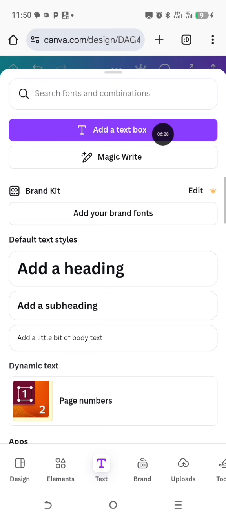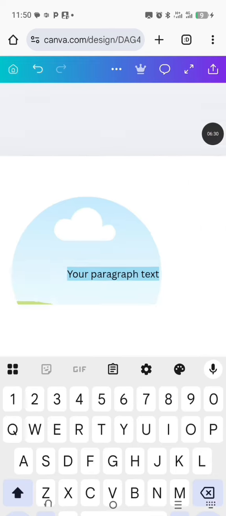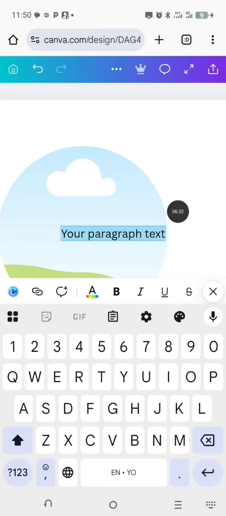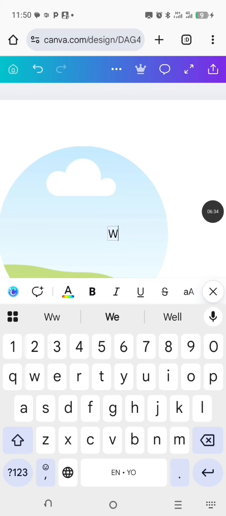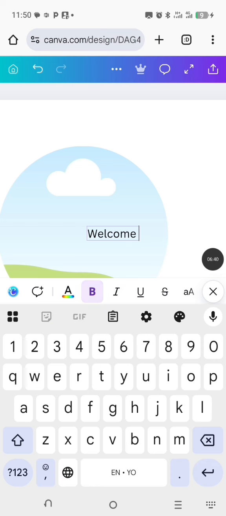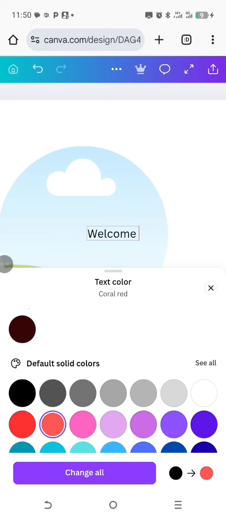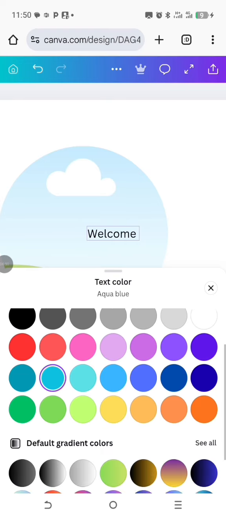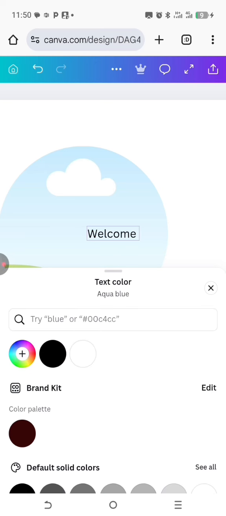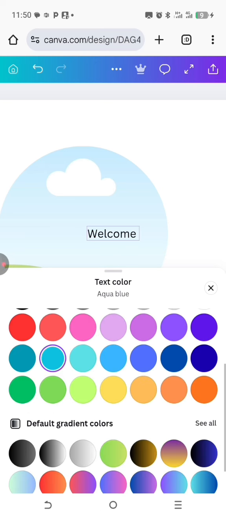I want to write something. Just click on add a text box. Can you see your paragraph text? I'll be writing welcome. Can you see it? I can bold it. This is for bold. Here I want to change the color. I want to change the color to solid. Can you see? I want to edit the color.